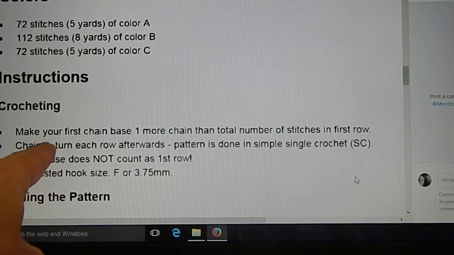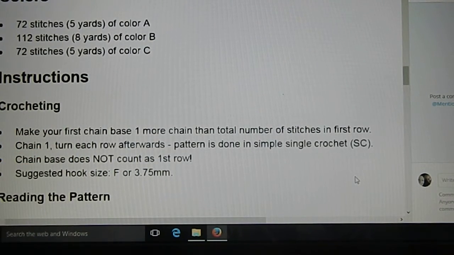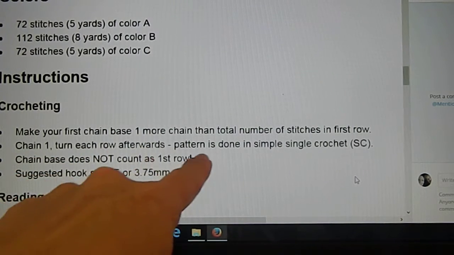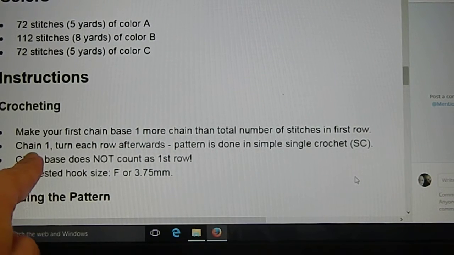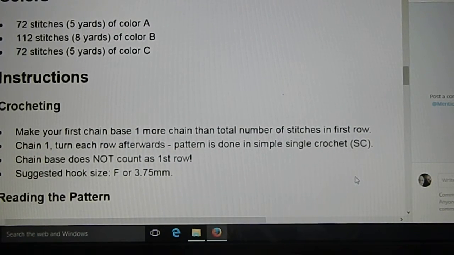At the end of each row, you chain one. Chain one and turn after each row. And the pattern is done in simple single crochet. This chain one does not count as a stitch. It doesn't count as anything really. It's just a chain one.